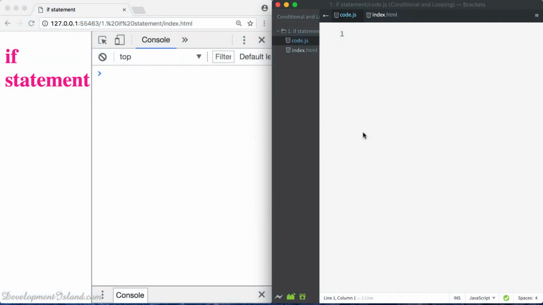In this chapter, you're going to learn conditionals and looping in JavaScript. This means that you're going to be able to write code and tell JavaScript to execute certain instructions depending on certain conditions. So in this video, we're going to start with the if statement. So let's have a look at one example.